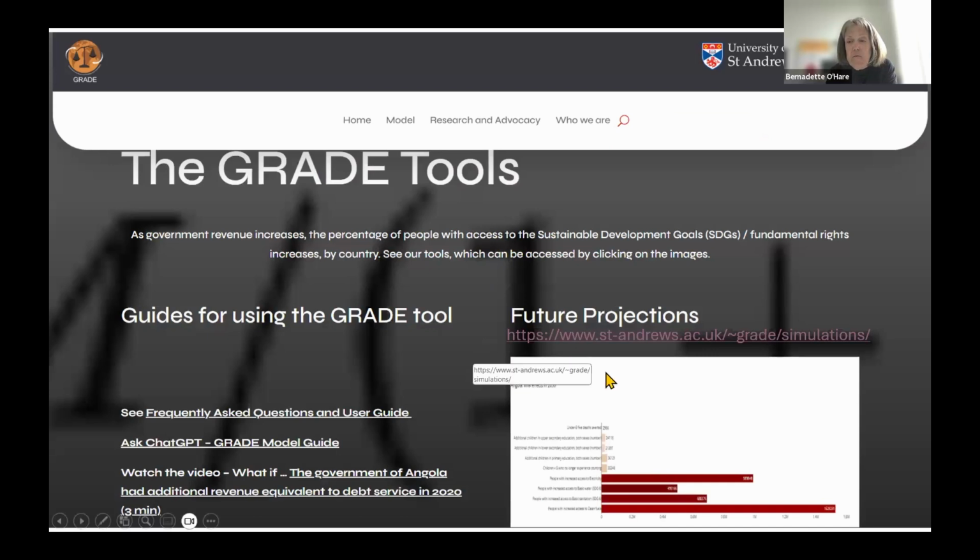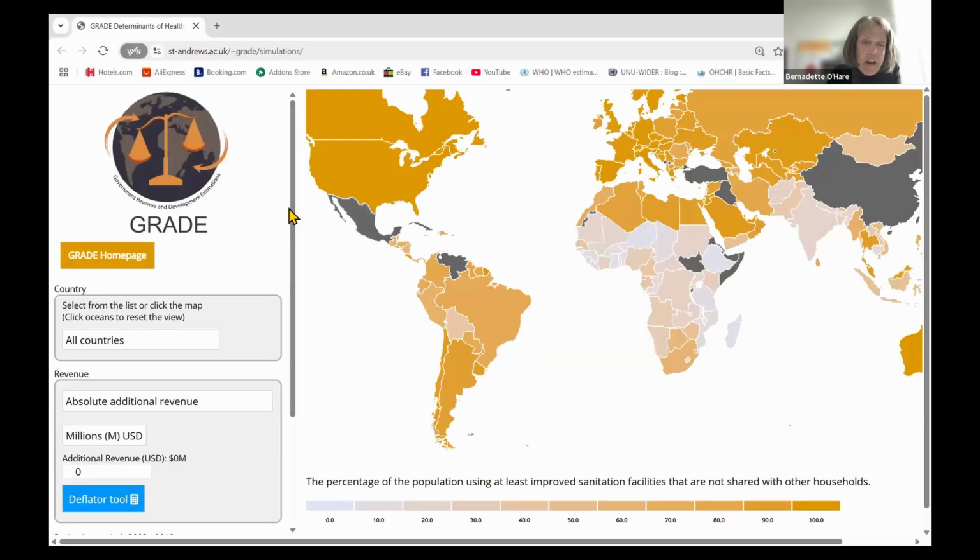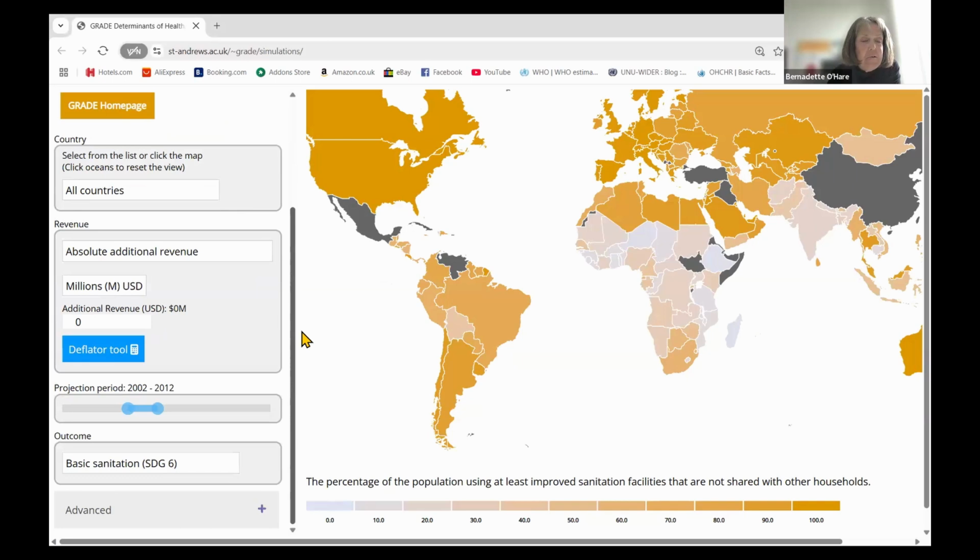So I'll just briefly show you the tool. This is our website, and the model is on this tab. If you click on this icon, you'll come to the model. This is what the model looks like, and on the left-hand side, there are 4 panels. The first one allows us to input the country that we're interested in.